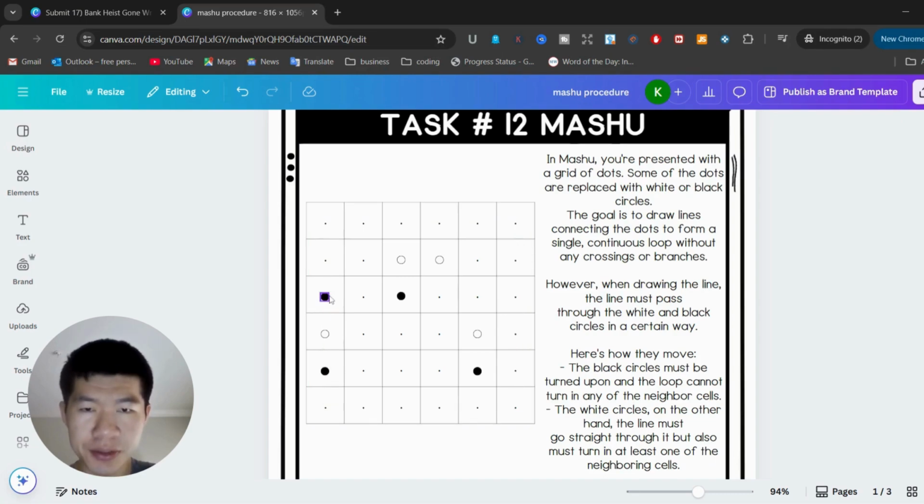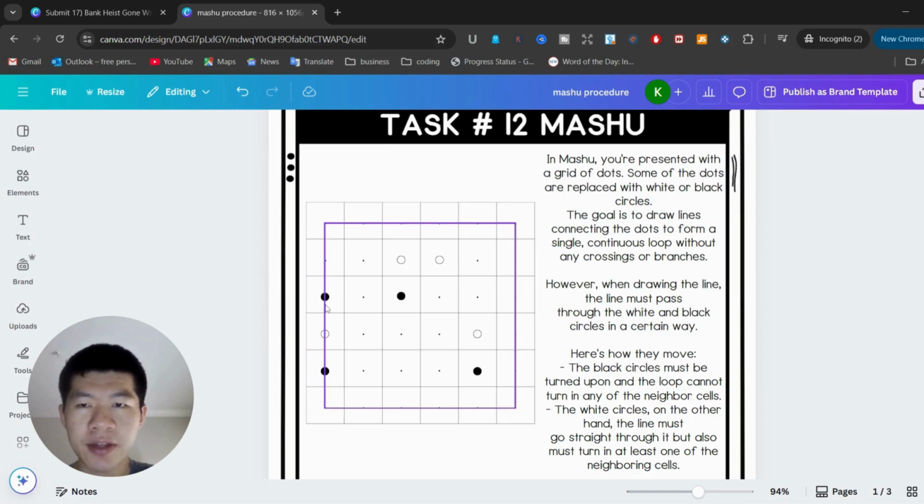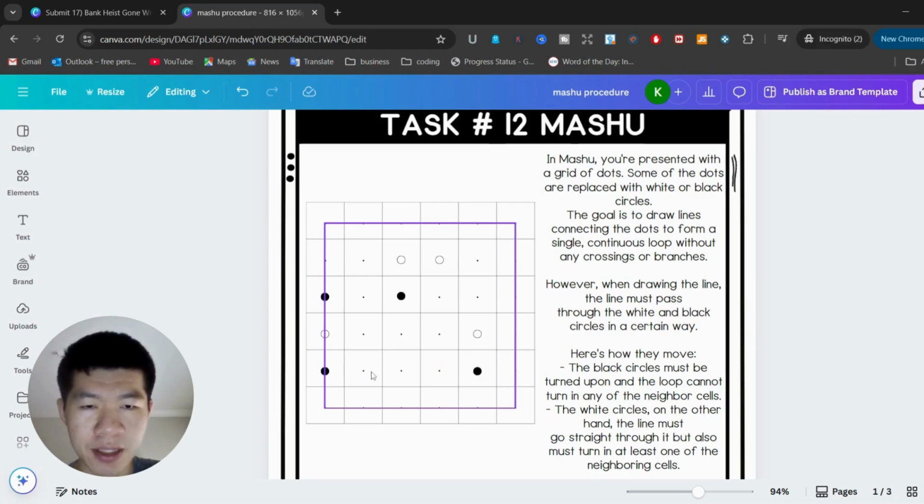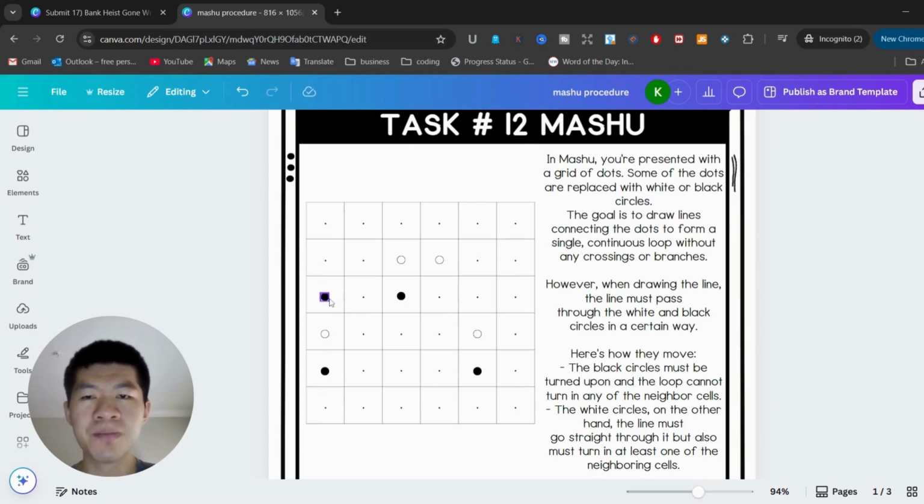So for the black circles, when you draw a line, the lines must be turned upon, and they have to go in a straight line once they are turned upon. And for a white circle, the line must go through straight, but it must turn into one of these neighboring cells after it goes in a straight line. So let's just work through this puzzle right here to give you a better understanding of how this works.